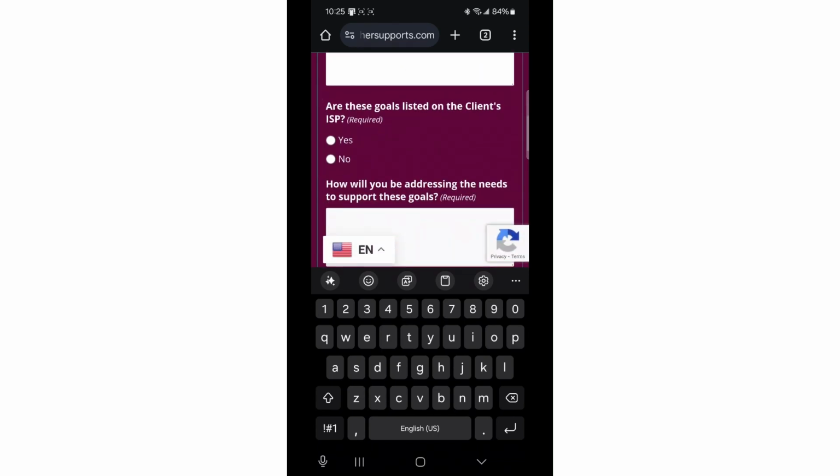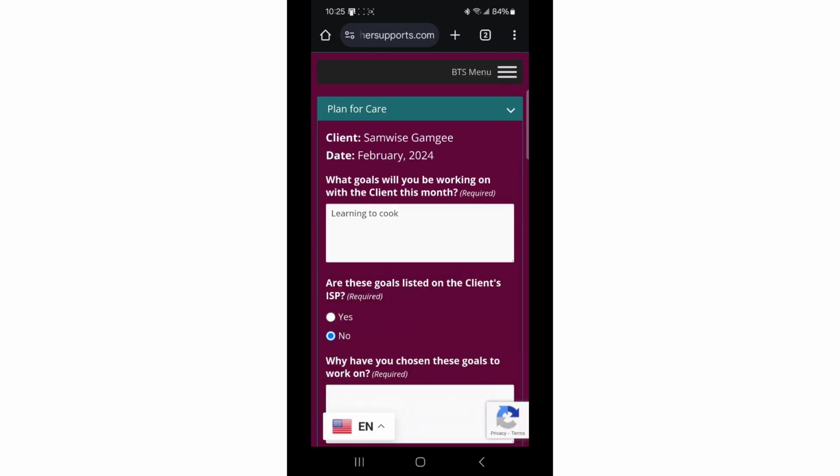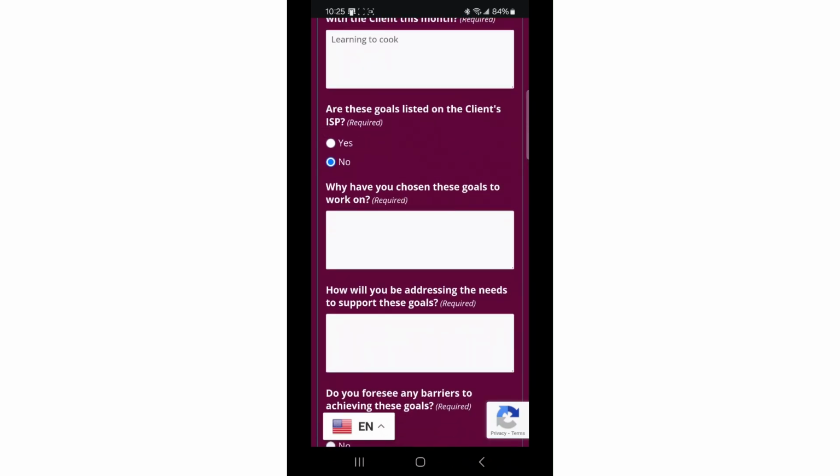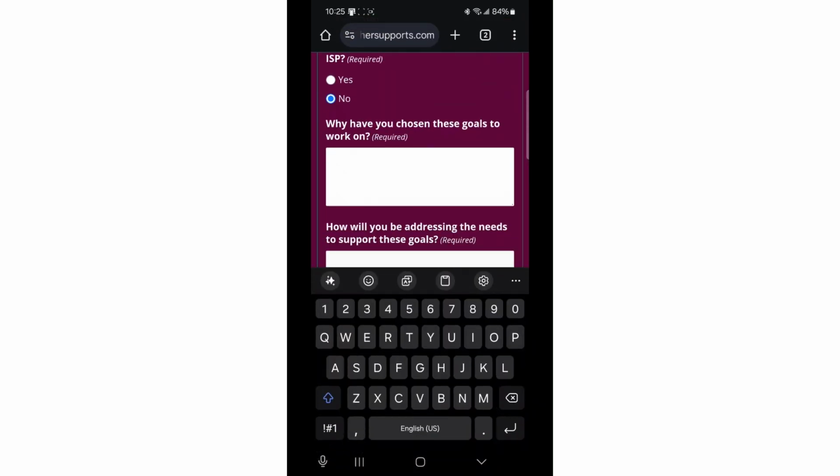Are these goals listed on the client's ISP? I'm going to say no to show you a second pop-up. Why have I chosen these goals to work on? Something that you might be able to say is, this is the client's wishes. And you might be able to link this to a different ISP goal. For example, the client wants to learn how to live more independently, and this is one of those skills.